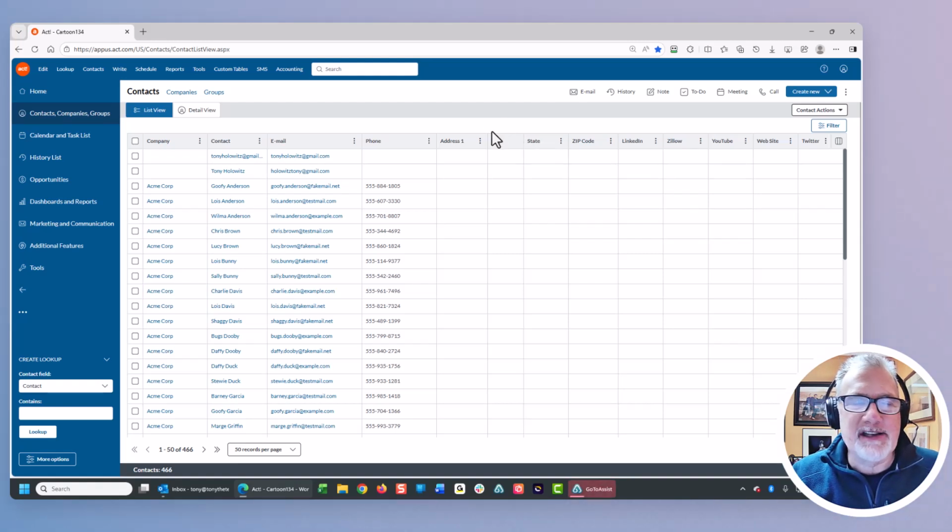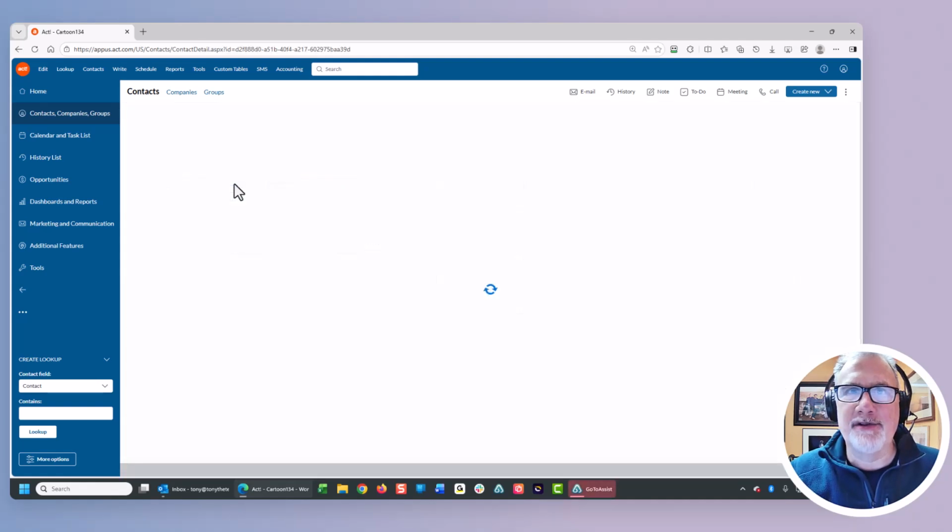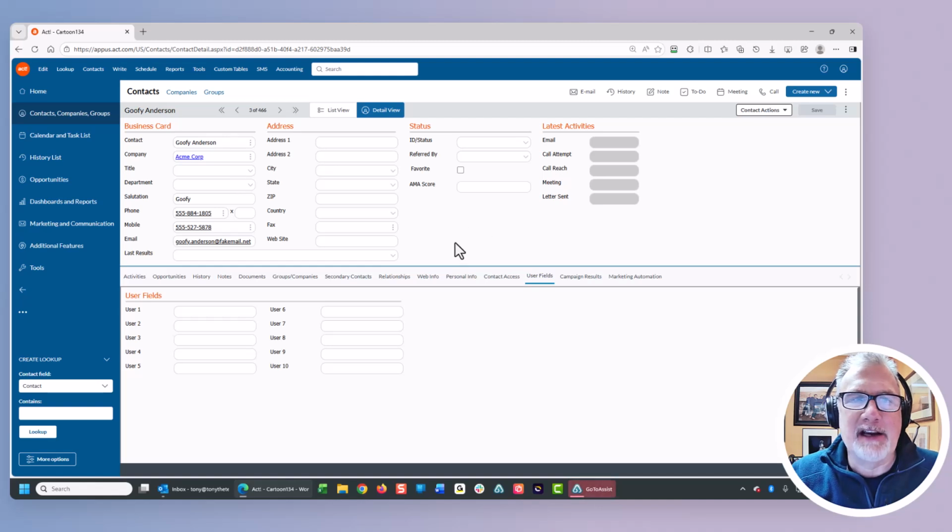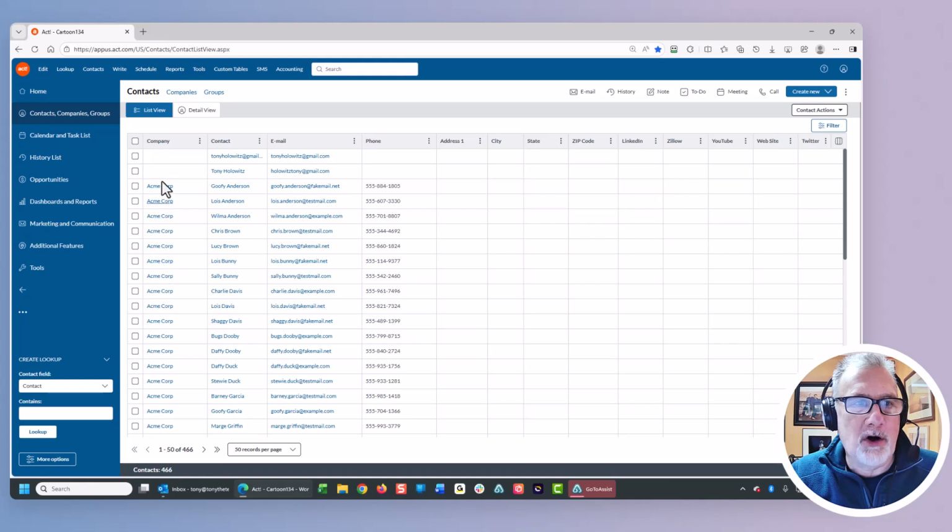But the most important thing is I want you to observe that if a contact name is in a contact, and most contacts are going to have a contact, not just a company name, to get to that contact, you click on their actual name. So if I want to click on Goofy Anderson, again, this is the cartoon database, it takes me right there. If I want to get back to the list view, click here. Over here is something called company. I'm not going to get into that now, but I urge you, don't click on the company field when you're getting started. Click on the contact name. If you click on the email address, it will initiate an email to this person at that address. So again, you want to focus on clicking on the contact information.